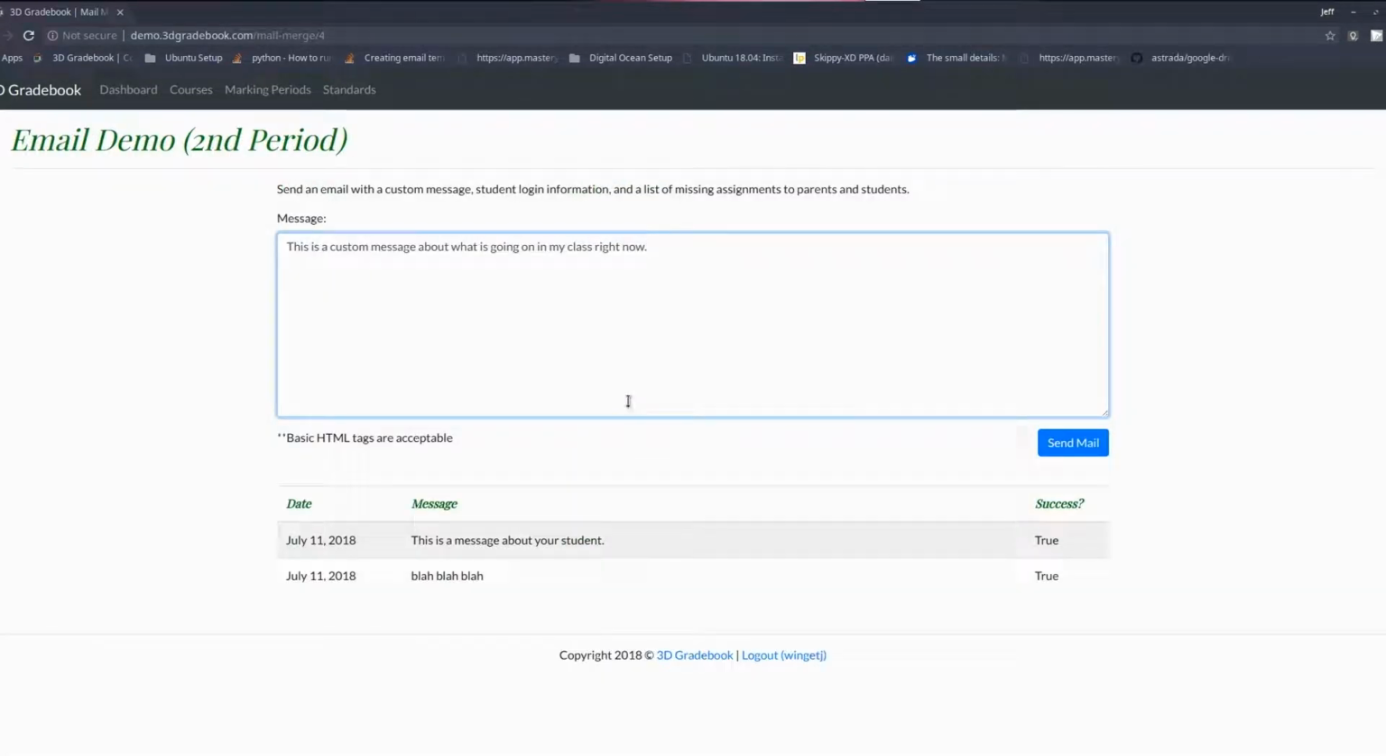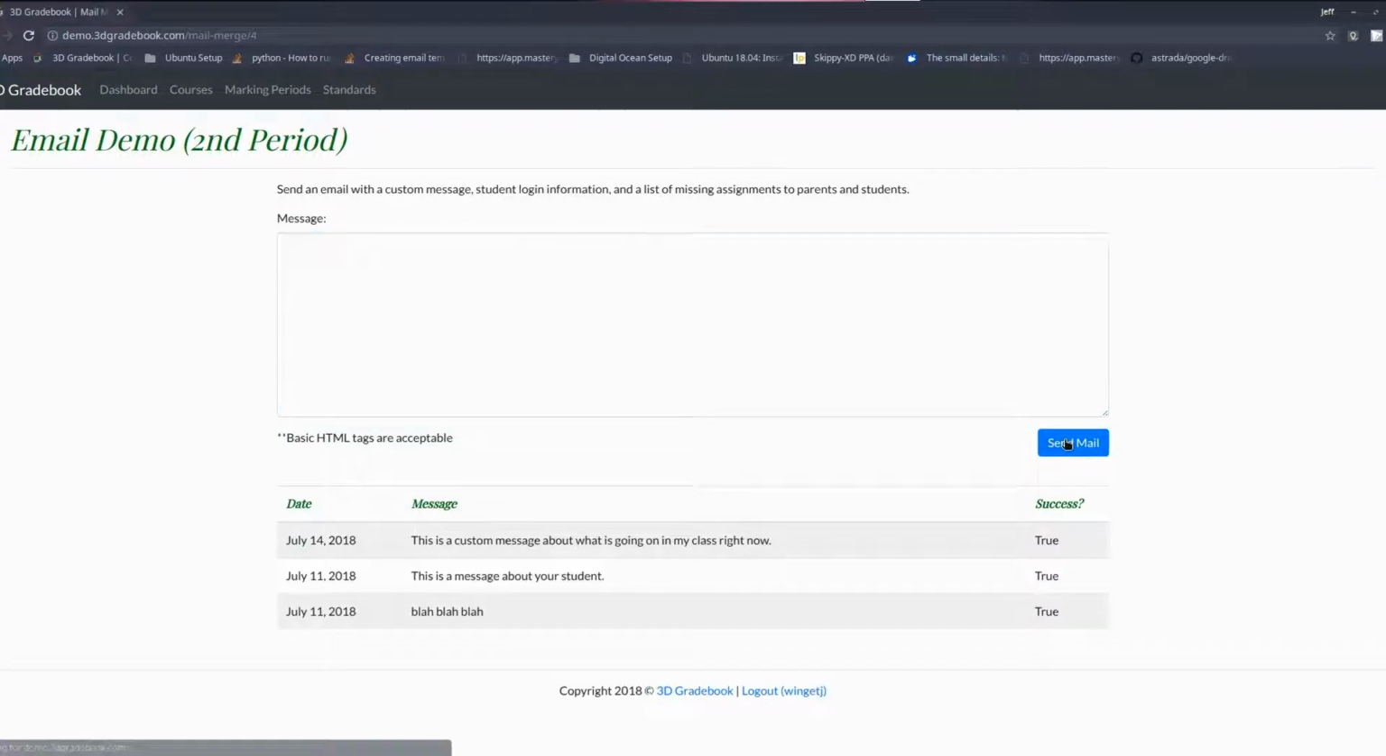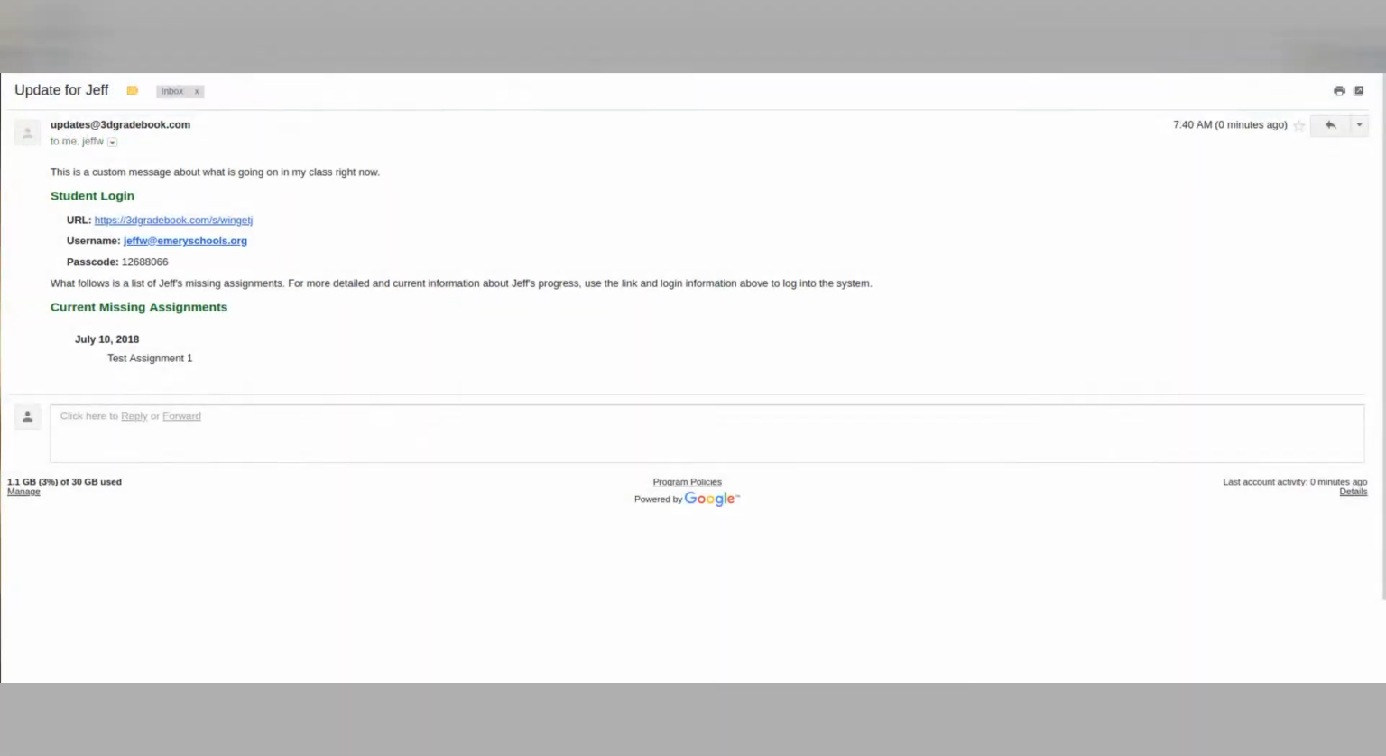There is also a simple email updates feature. A teacher can send a brief update of what's happening in class along with instructions for logging into the student portal and a list of missing assignments to all students and their parents with one click. The update and the date of the email are saved to give teachers a record of communication with parents.